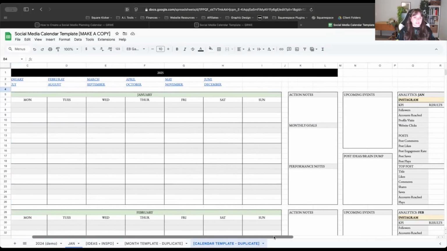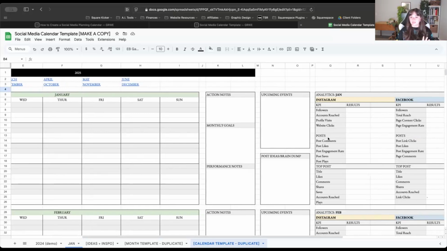It gives you an opportunity to add in notes beside each month, which is something that I've found lacking in a lot of social media calendars. I can't just make notes about the month or the week or what is going on. So I have created these boxes. If there are certain action notes, if there is a campaign going on, if I have any monthly goals, my goal might be to gain an extra 200 followers on Instagram.